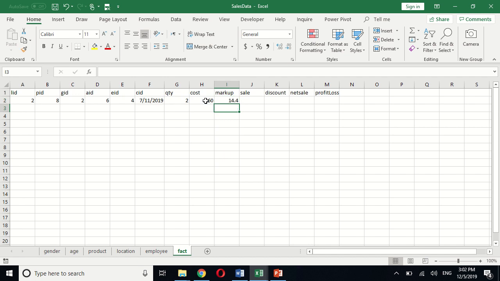In this way, as you see here, your cost was 60, whereas your markup is 14.4, which you add to the cost. Then your sale will be your cost plus the markup. And this is your sale price, 149.5, and you decide to do some discounts.